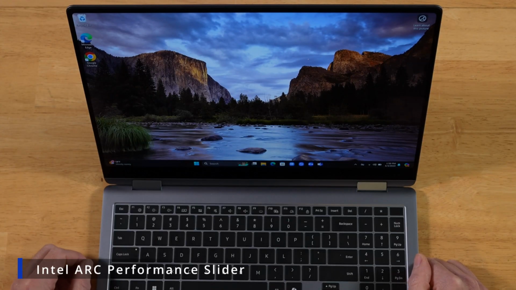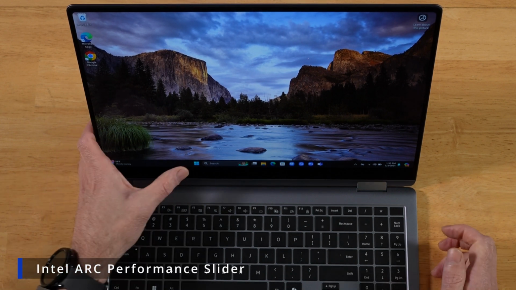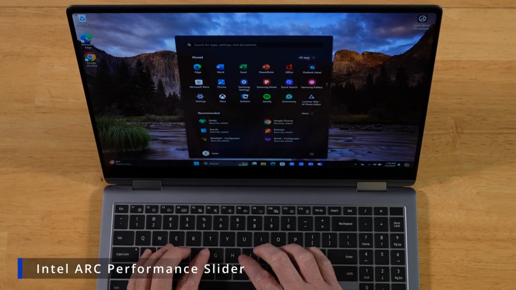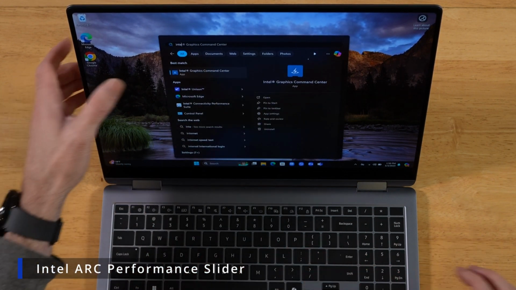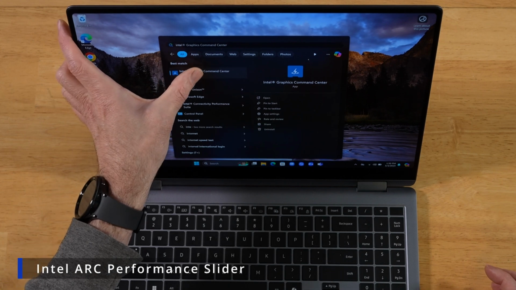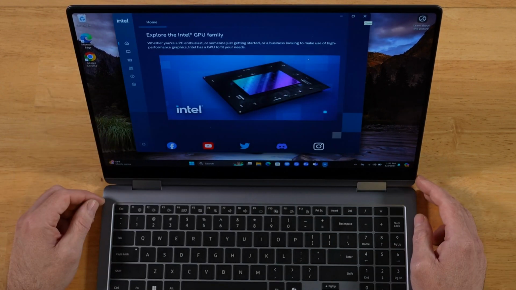Another new feature this year that we haven't seen in years past is a new performance slider for the integrated Intel Arc graphics. We didn't see this with the Intel Iris Xe graphics. Let me show you what I'm talking about. Open up your start menu. Gonna start typing Intel graphics. There it is, Intel Graphics Command Center. Go ahead and tap on that. Let that load up for just a second here.